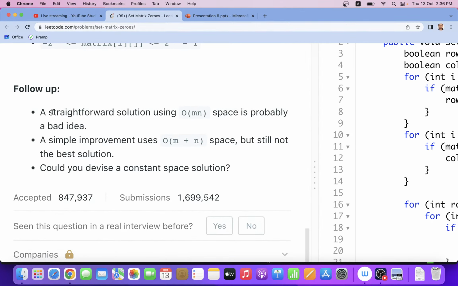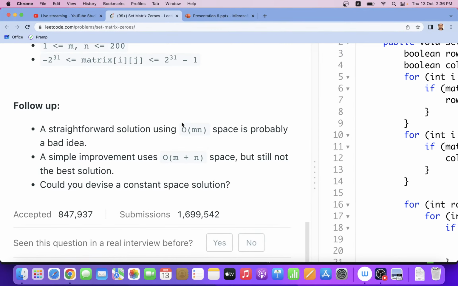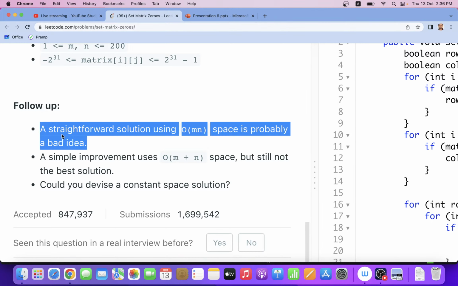Here we have some follow-up question. A straightforward solution using O of mn space is probably a bad idea. We can just recreate our matrix. We can copy our matrix to another matrix. Then we can just check the original matrix, and if we find a value 0, we will set the entire column to 0. But this is the worst. This is the naive solution.